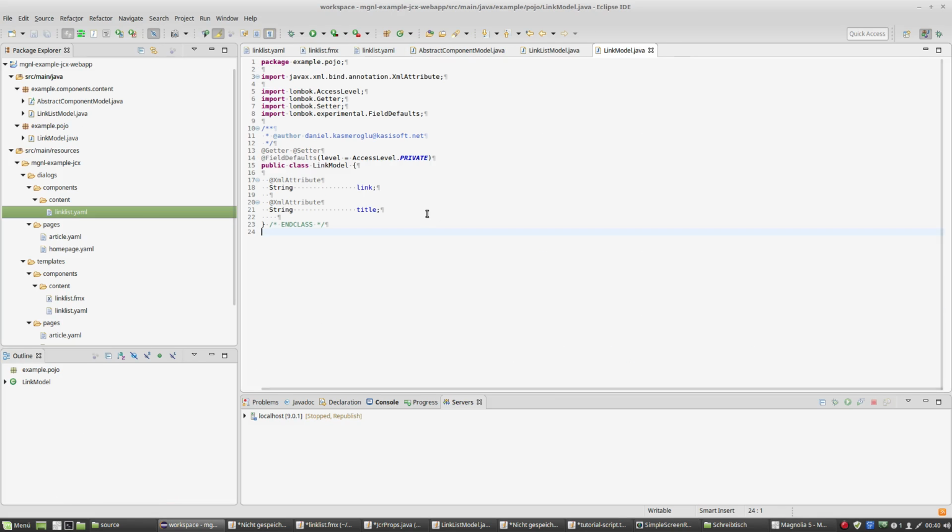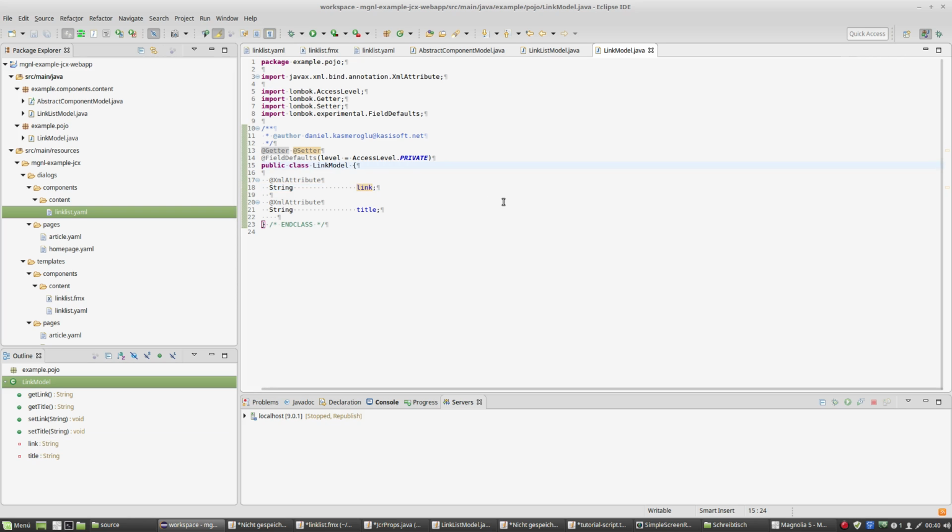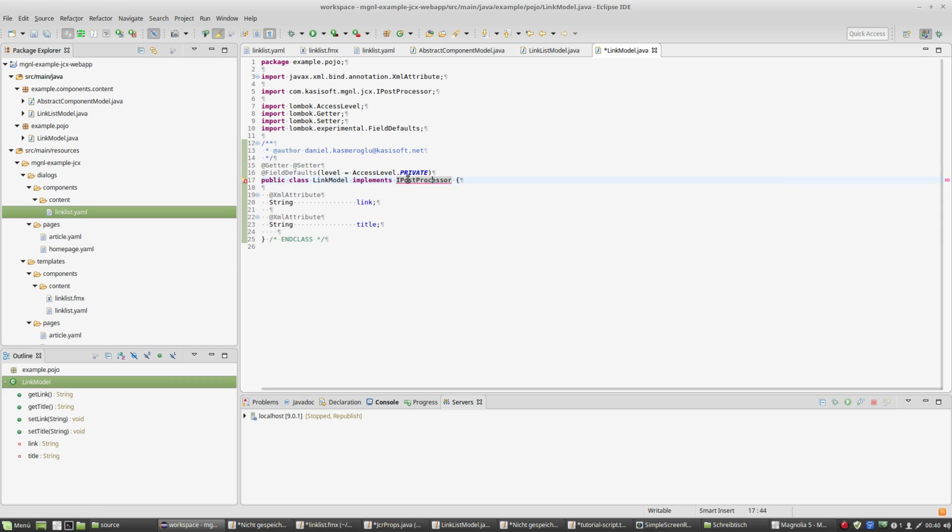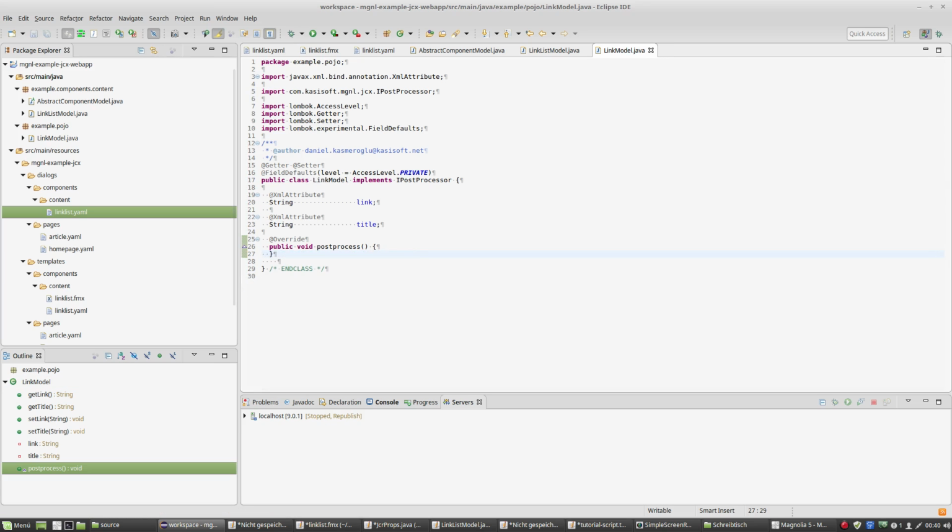So let's say we want to also support the URL associated with the corresponding link, because a link only contains the UUID. In that case, our JCX unmarshaller allows us to implement some sort of post-processing using this interface, IPostprocessor. And what we also need is a templating functions instance here.